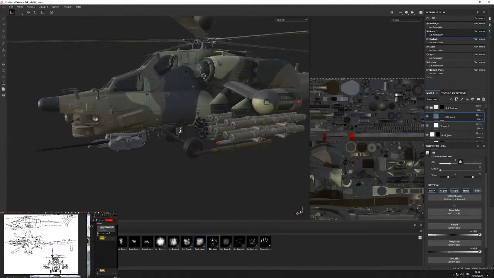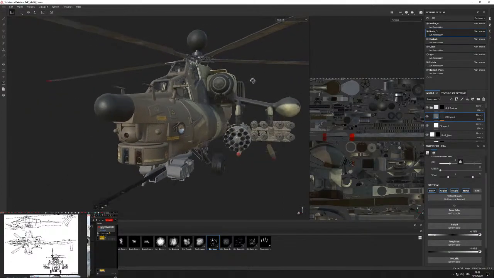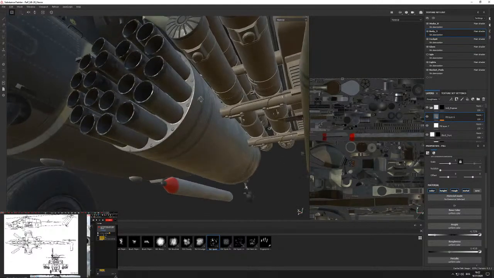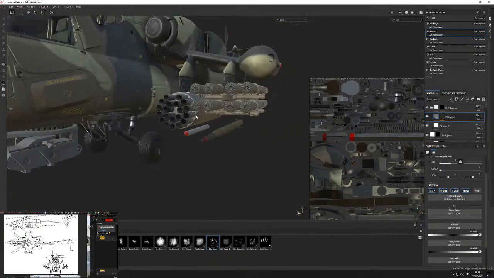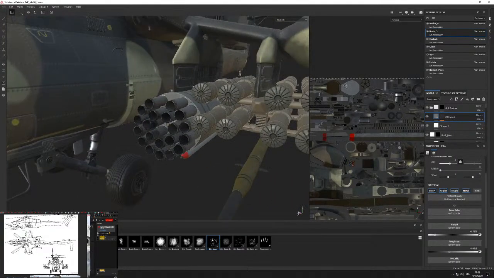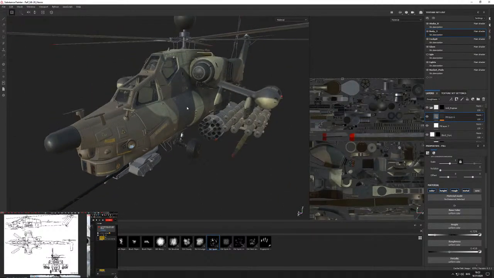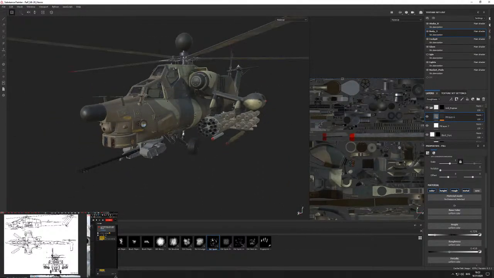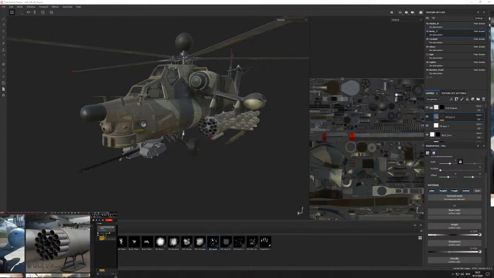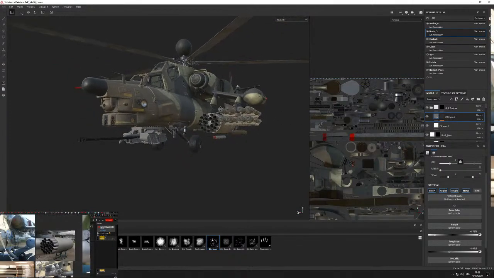So yeah guys, this is my newest project. I was trying to texture these rocket pods, and I pretty much succeeded in matching this in Substance Painter. It's a great tool to use.